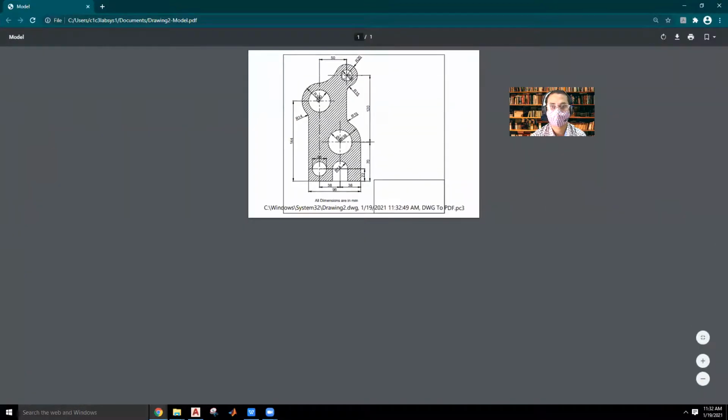That you will open the PDF. So this is your PDF. If you want to directly take the printout, you can take it. Okay. So this is the one.